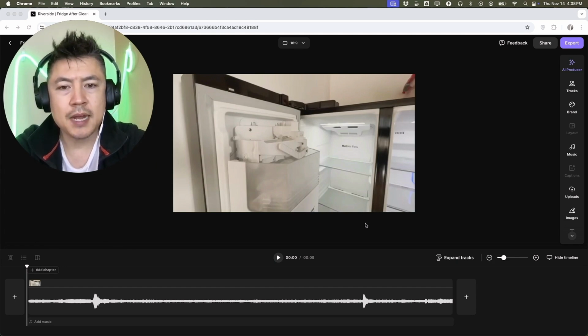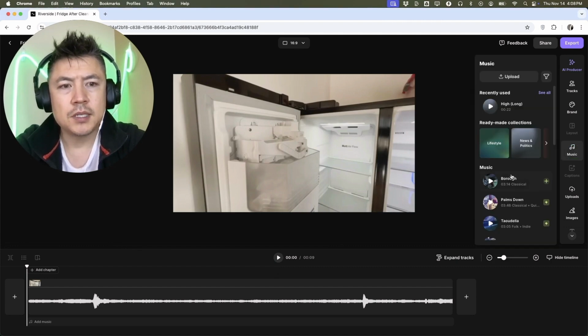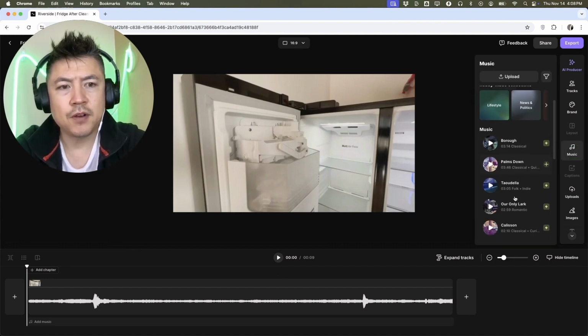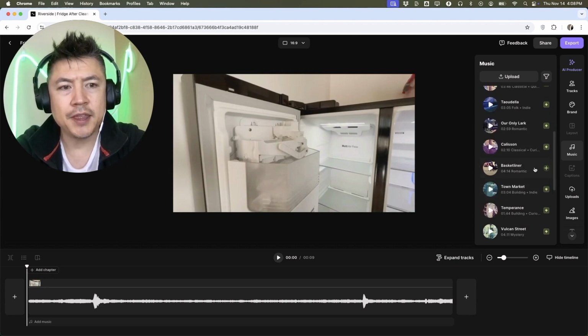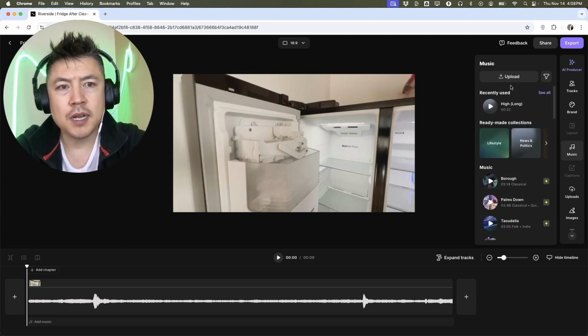In order to add music, here to the right, you're going to click on this music icon. The cool thing about Riverside is they have a lot of different music tracks that you can use. These are all paid though, so you can see there's a little green lightning bolt next to it. If you have the paid account, you can go ahead and use that. If not, you can upload your music track right here. Or if you want, you can just scroll through these ready-made collections.